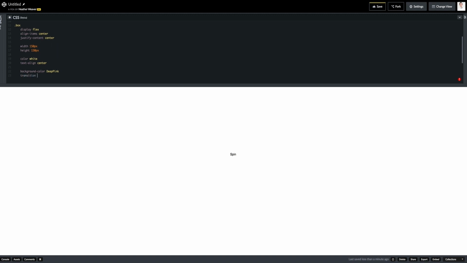as well as a transition on the transform value. That way the animation will happen over the course of a second instead of being instantaneous on scroll.